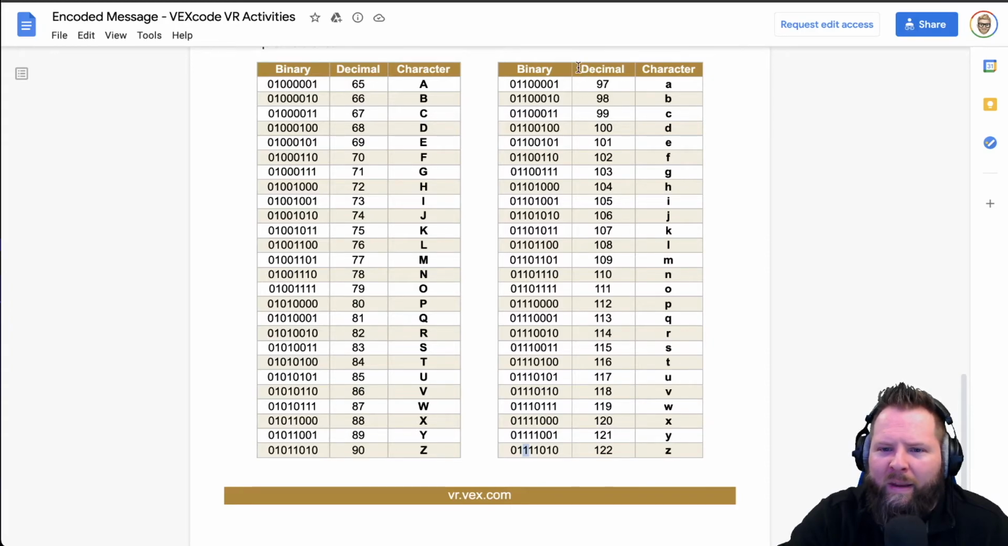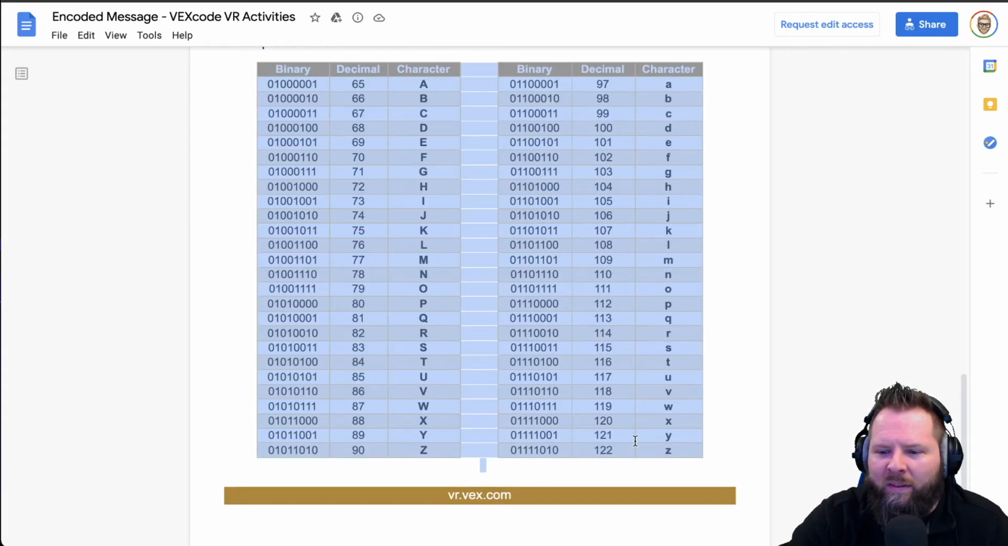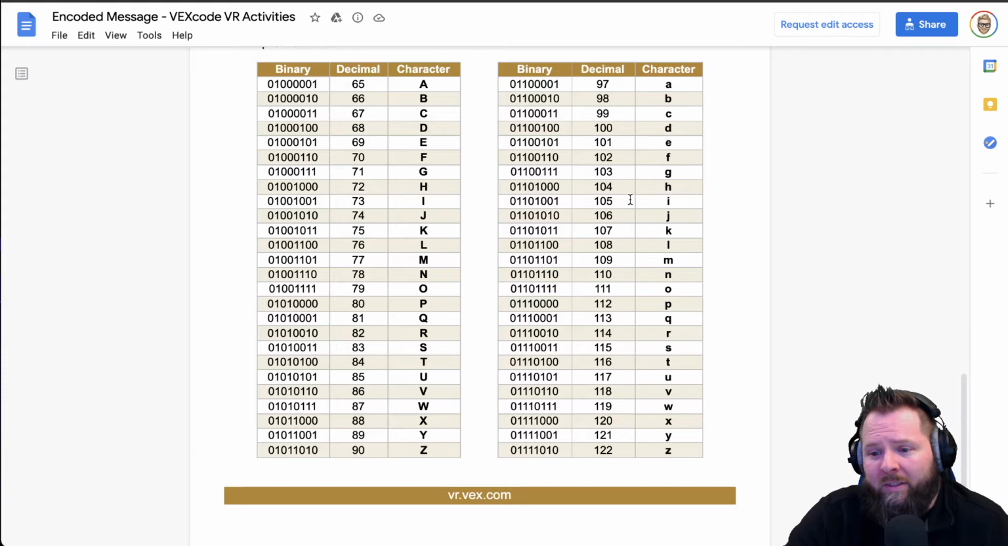I didn't pay any attention to the decimal to begin with. I wanted to look at the binary. So I looked at the binary. And if you notice, all of the lowercase are 0, 1, 1, and all of the uppercase are 0, 1, 0. Very interesting. So what is the difference there?